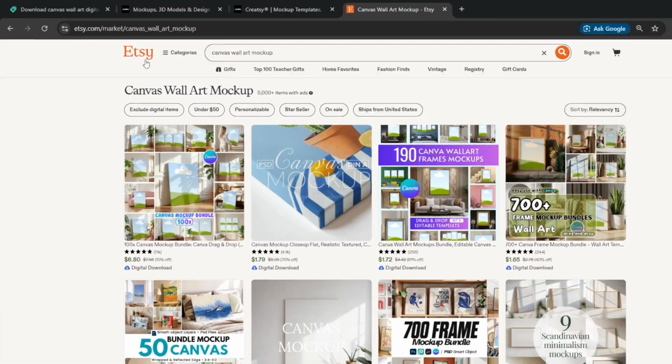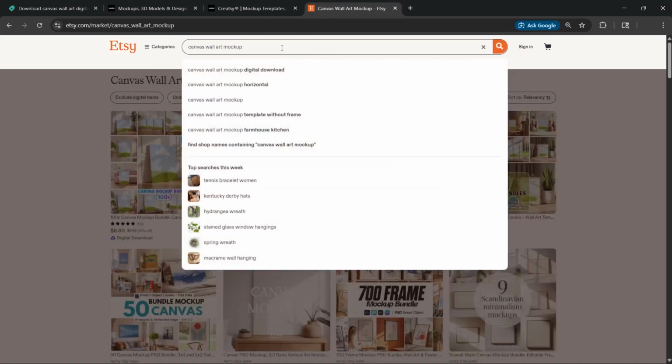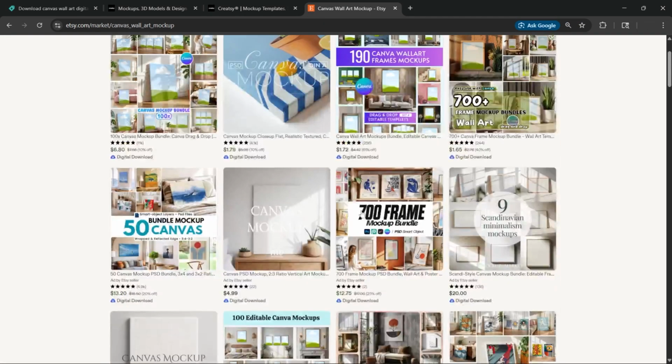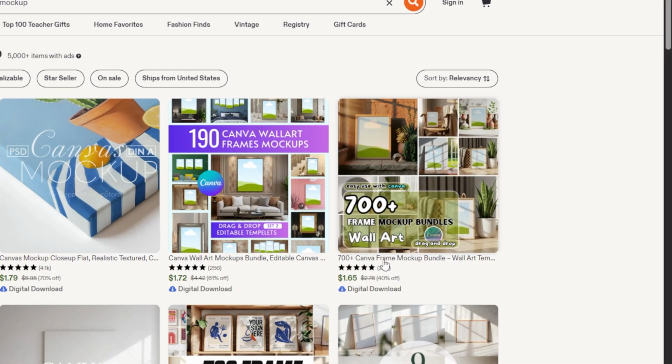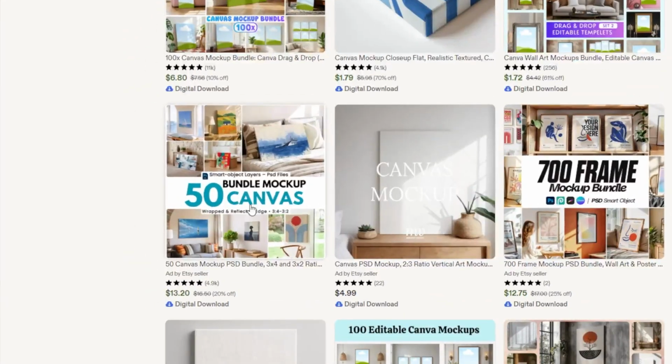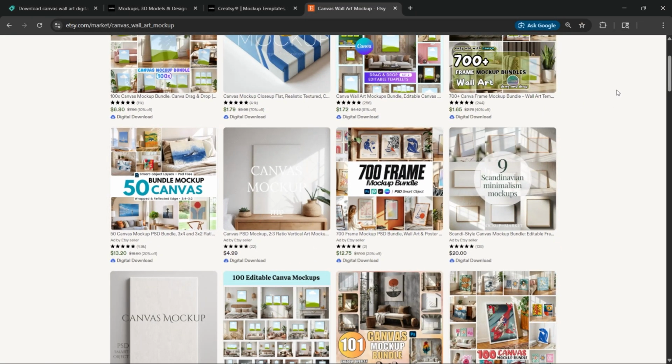And the third option is going to be the Etsy market. Here, there's a lot of digital files. Same thing, you can come here, search canvas wall art mockup, and they have lots of bundles, lots of packs. Surprisingly cheap on here. I mean, people are practically giving away mockups. 700 mockups for $1, a bundle of 50 for $13. You can find a lot of really good deals on here if you're a bargain hunter.